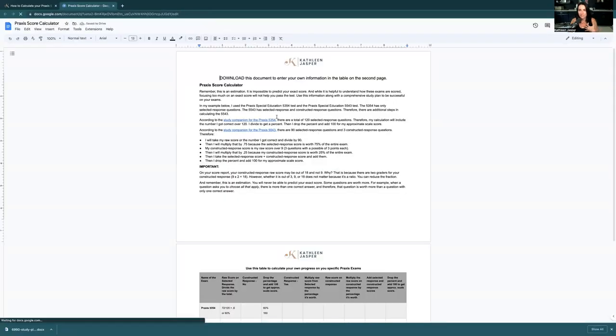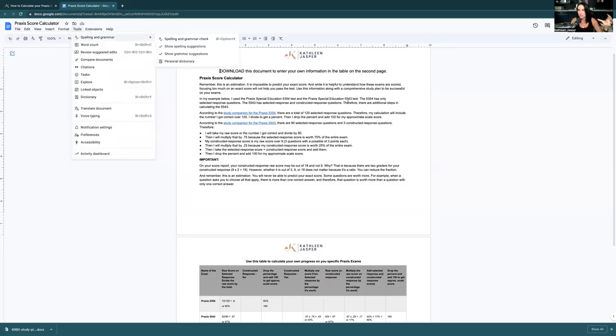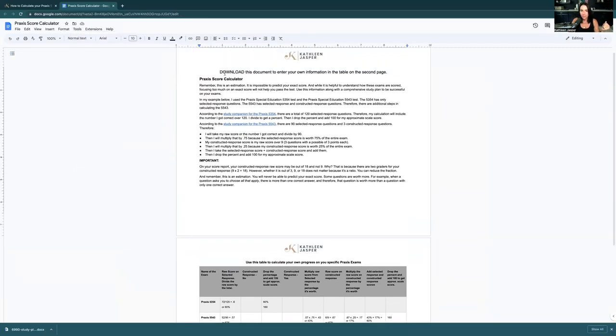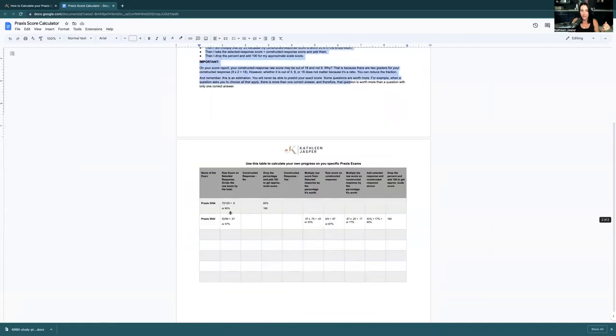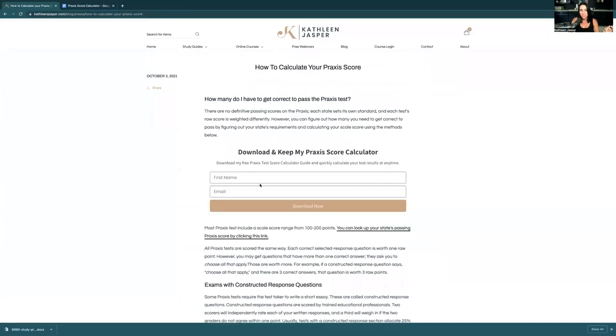Let me show you what it looks like. This is what it looks like here. Obviously, it's on my drive, so it looks like this, but you need to go to File and Download, and you can download it into Microsoft Word, and then you can use it. You are not able to edit it inside my Google Docs because I don't want you to mess it up. And so here I give a quick understanding of what's going on. And then I have these little areas where you can calculate your Praxis score that has constructed response and those that do not have constructed response. So again, it's in this blog here. Let me refresh. You just fill this out, it's right at the top. Hit download now, and you'll be able to access that Praxis score calculator.